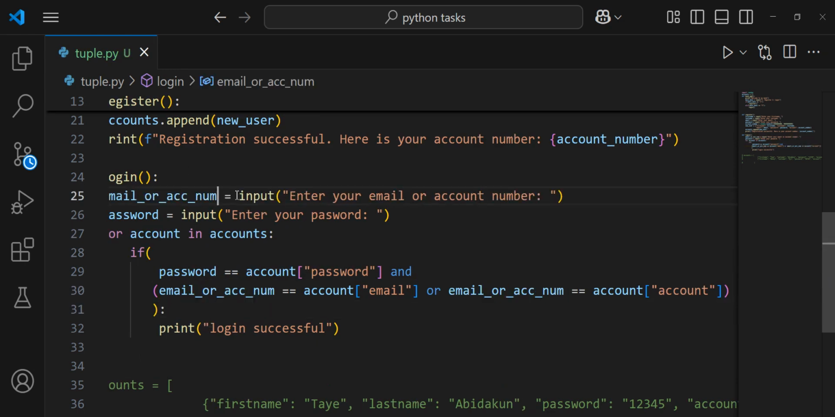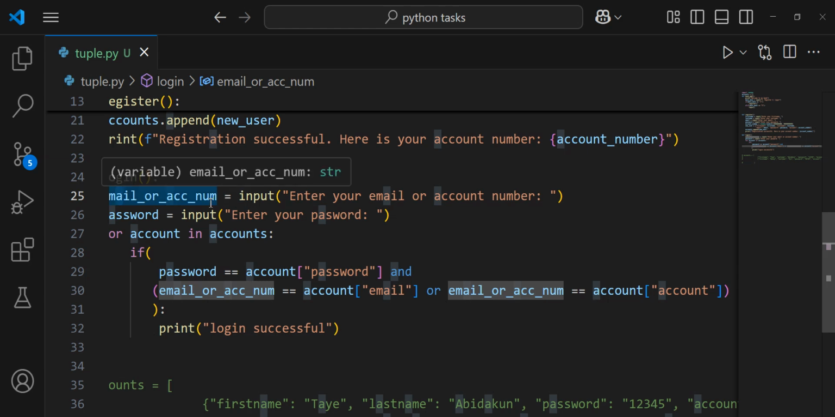Okay. So a user will need to supply either the email or account number, but the password must be correct. For the email, either the email is the same as the one you entered, or the account number is the same as what you entered. Any of them, as long as any of them is the same, then the login will be successful. Any questions so far?